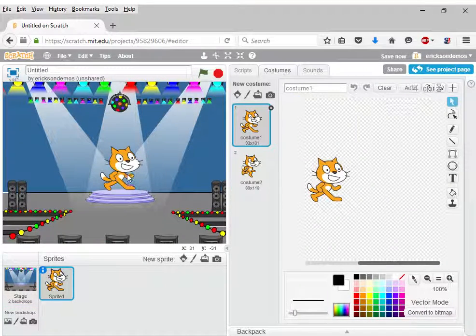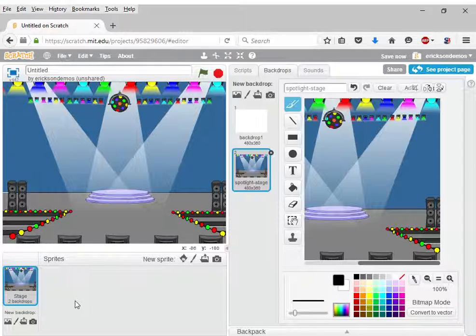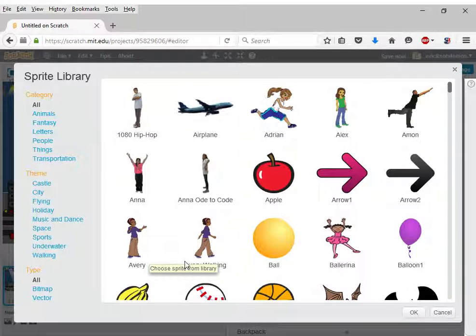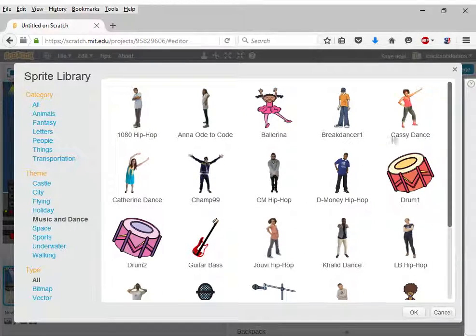Now instead of having the cat dance, let's try having somebody else. So if you right click on the cat, you can delete it. And now I'm going to add a new sprite. So click to choose a sprite from the library. And if we want a dancing sprite, we can select music and dance.